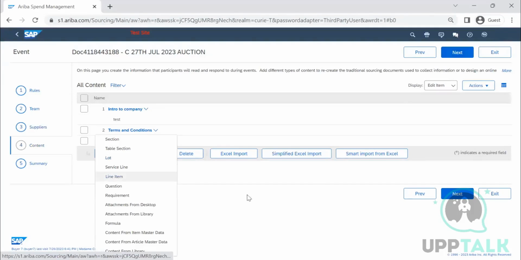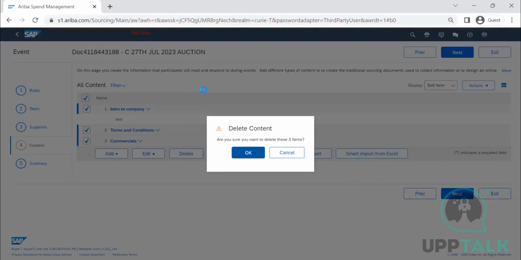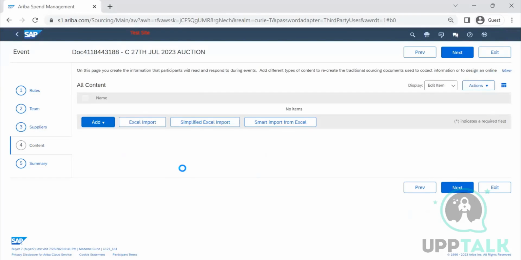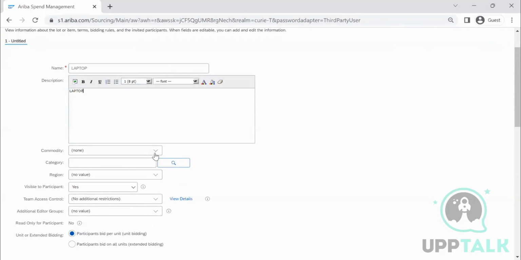Now here I'm adding line items. So I don't want these items to be visible in the part of this function. Click on delete. Add line item. Then laptop. Commodity code. Laptop.